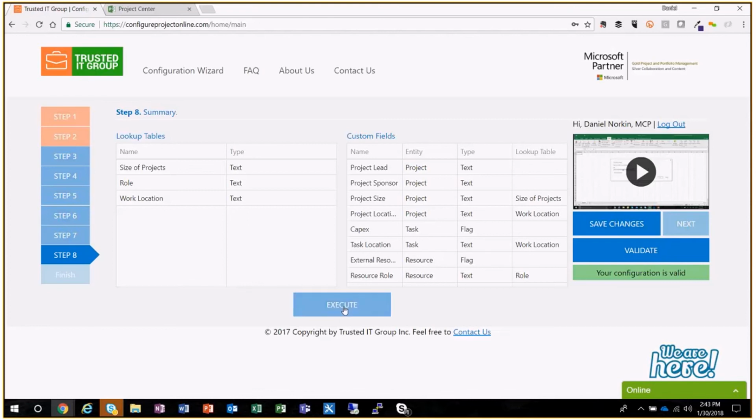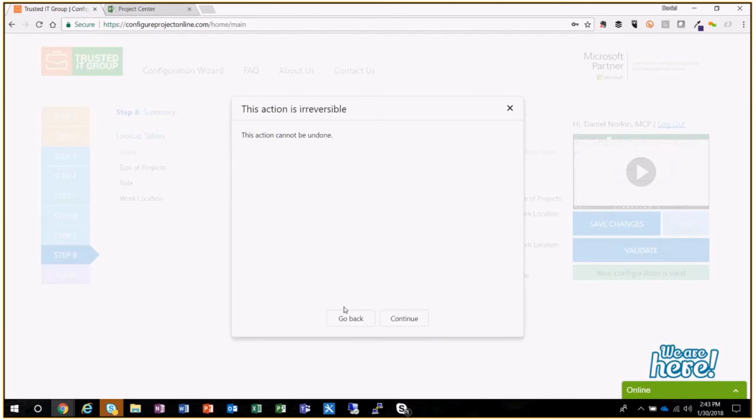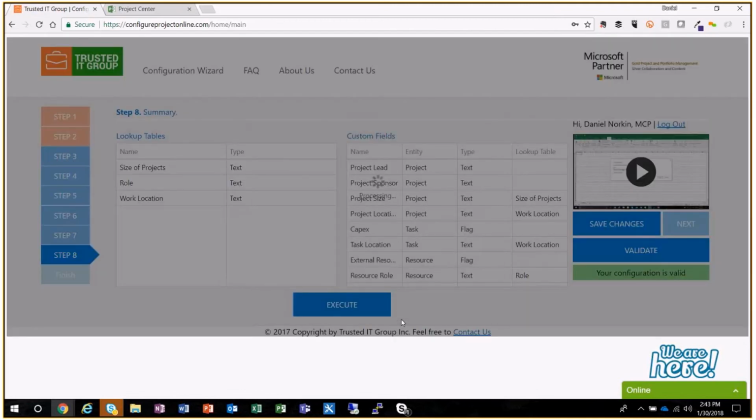So what we're going to do is hit the execute button. Please remember that when you hit the execute button, this action cannot be undone. So whatever configurations you have, they will be written. I mean, you can always go into the solution and delete it later, but we just want to let you know that once you hit the continue button, you've committed to this execution. So let's go ahead and just make sure that this execution gets written properly.